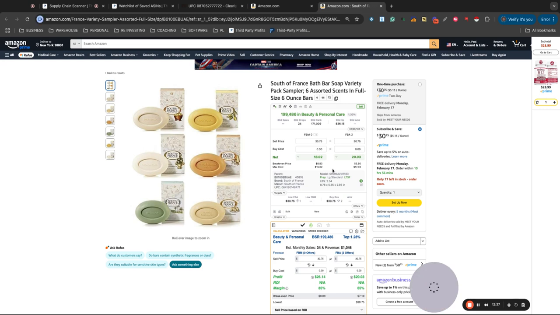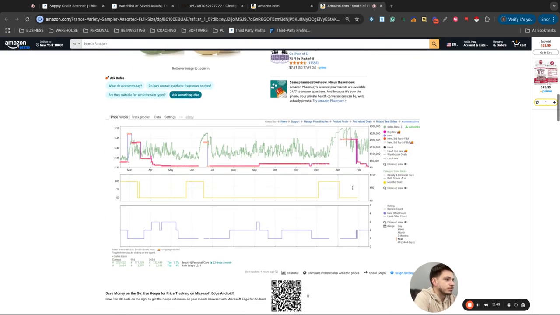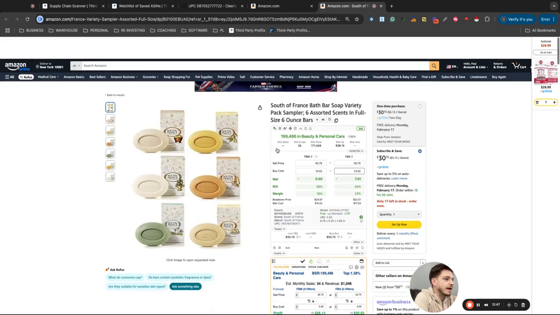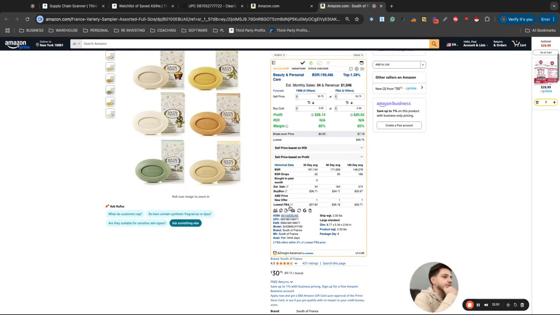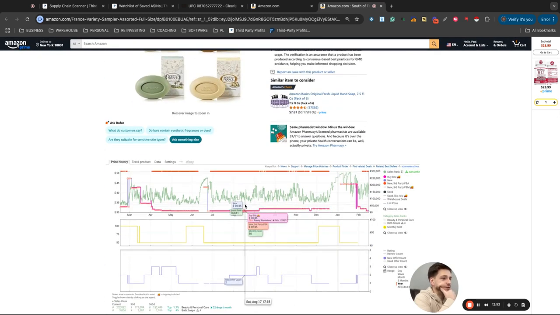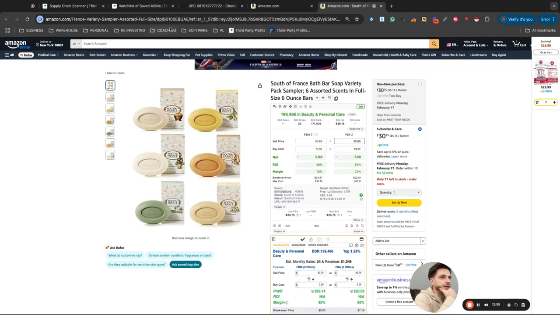So let's see. $217 times 6 is going to be $7 in profit per sale, and it's selling at 30. Wow, this is a great item. 23% margin. Now we need to see if we can get access to all of these products here.